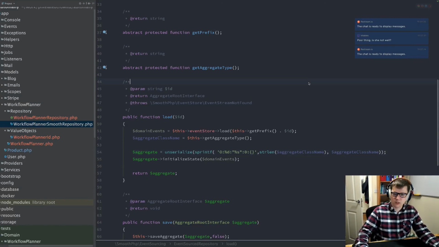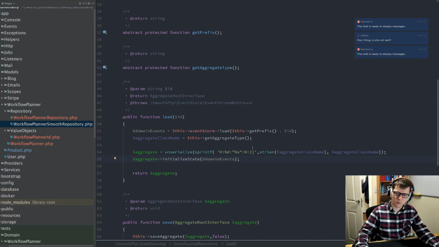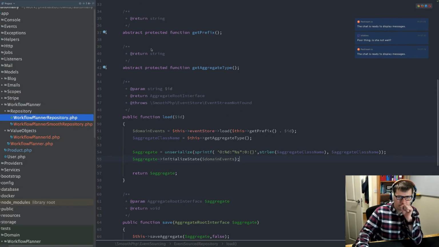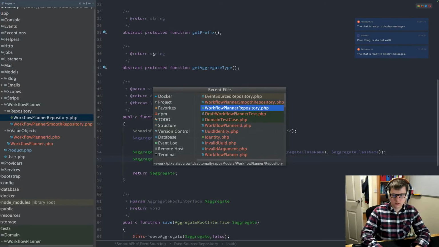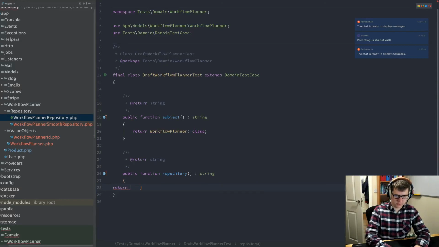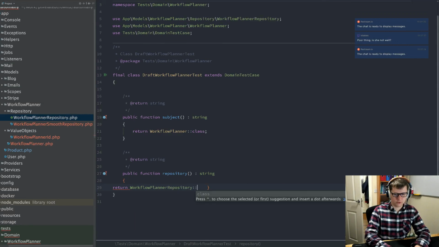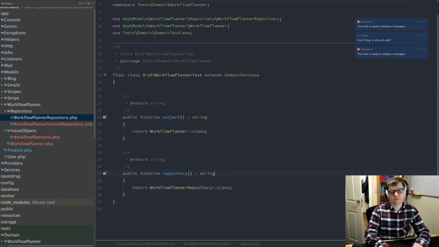So, cool. I can't remember where I was. Oh, this is a dirty way of loading PHP classes without calling the constructor. Right, I forgot my tangent anyway. So where were we then? We were looking at the test. So we can now implement this. We can say that it's the workflow planner repository. Okay, that's great.